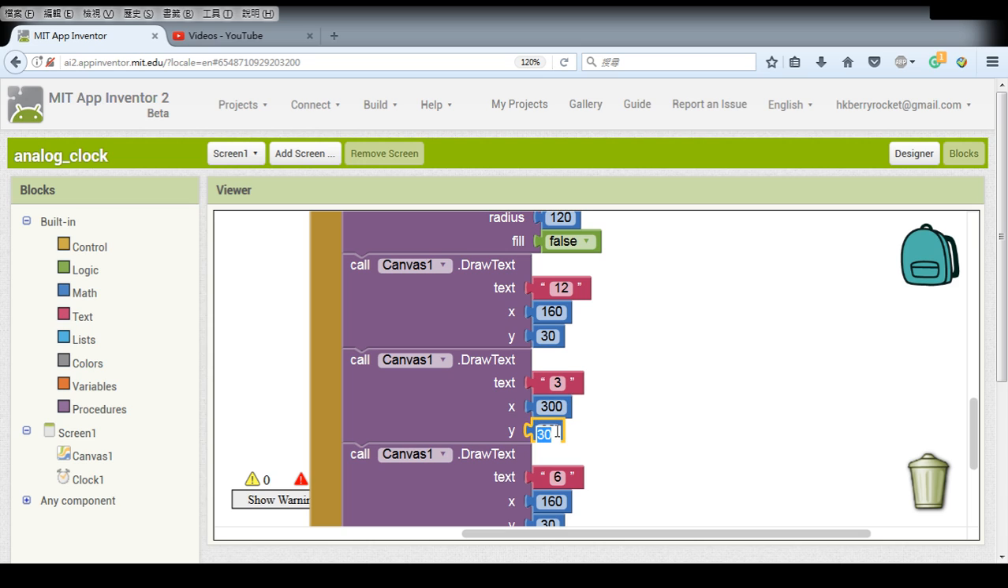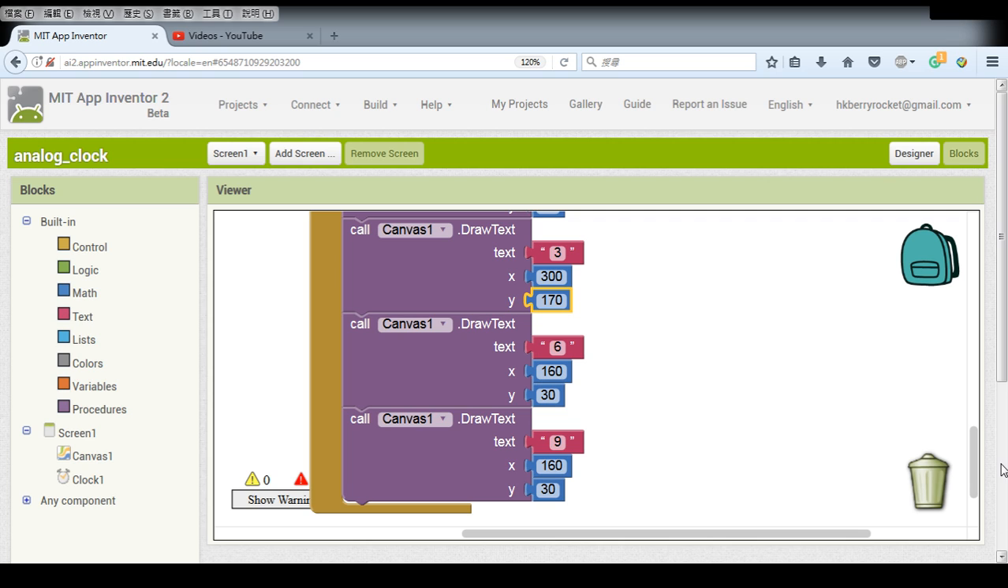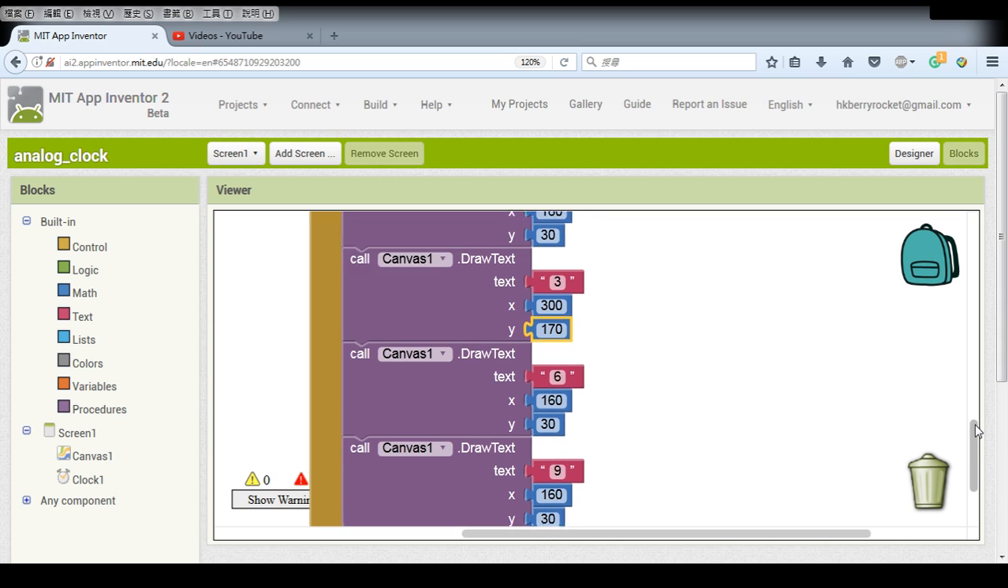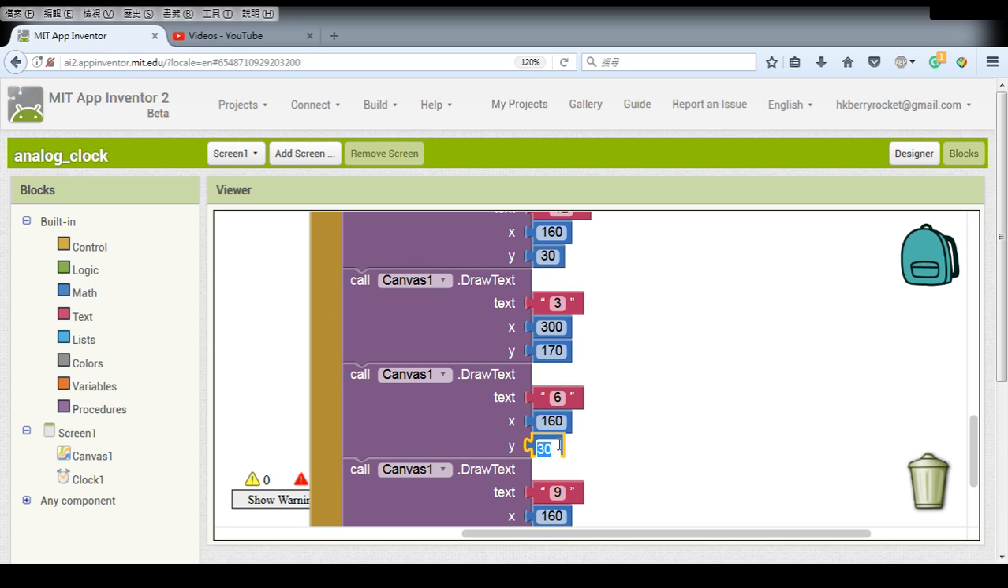300. For y, now here the number 3 should be in the middle and on the right hand side of our circle, but remember that the y coordinate is actually talking about the bottom of the text. So 160 would not do, because in that case our text will display a little bit higher than what we expect. So we need to add a little bit more. So just remember that. Same as the number 12, we're just going to change the y to 301.